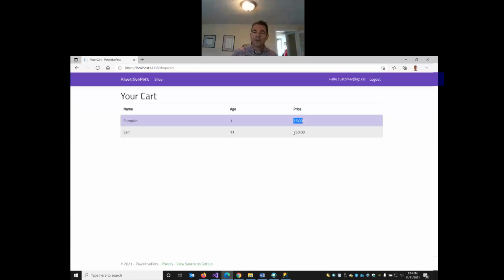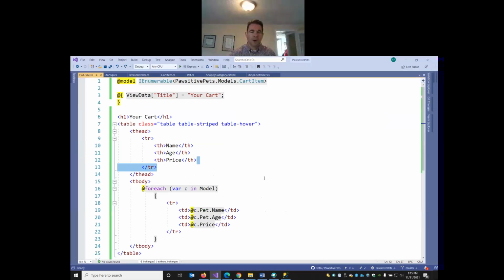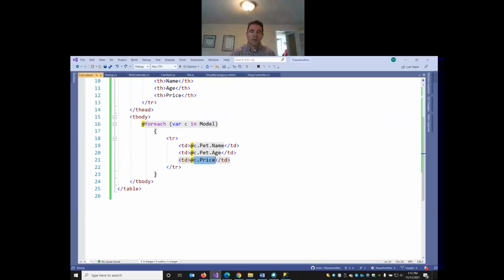We will add our string formatting here. And then we also want the ability to remove an item from the cart, and we can use a little JavaScript confirmation for that. So we'll add two more things to our cart page. We're going to wrap the price in our string.format method.